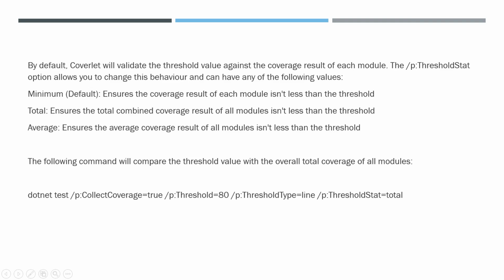By default, Coverlet will validate the threshold value against the coverage result of each module. The /p:ThresholdStat option allows you to change this behavior and can have any of the following values. Minimum, the default, ensures the coverage result of each module isn't less than the threshold. Total ensures the total combined coverage result of all modules isn't less than the threshold. Average ensures the average coverage result of all modules isn't less than the threshold.